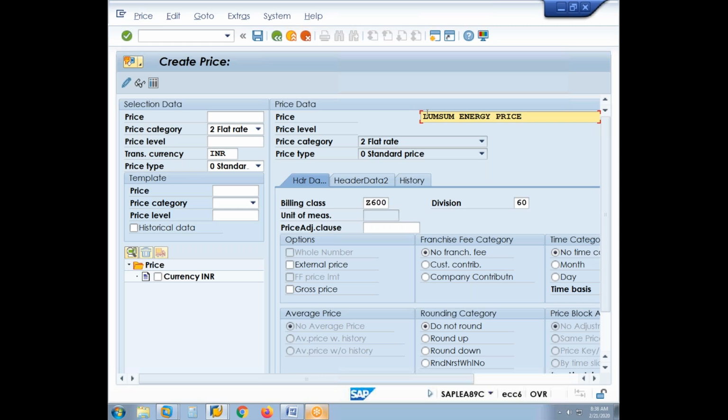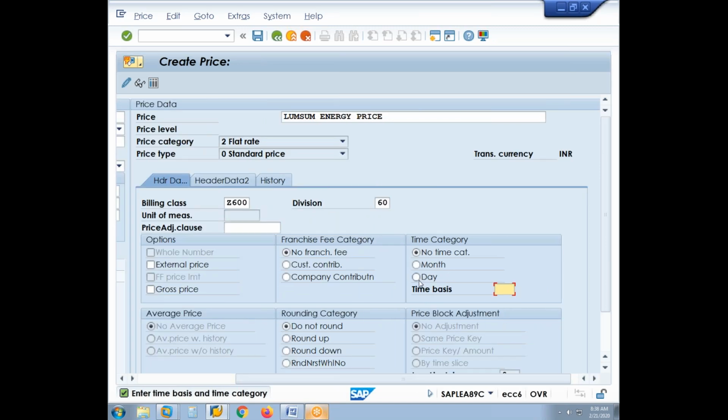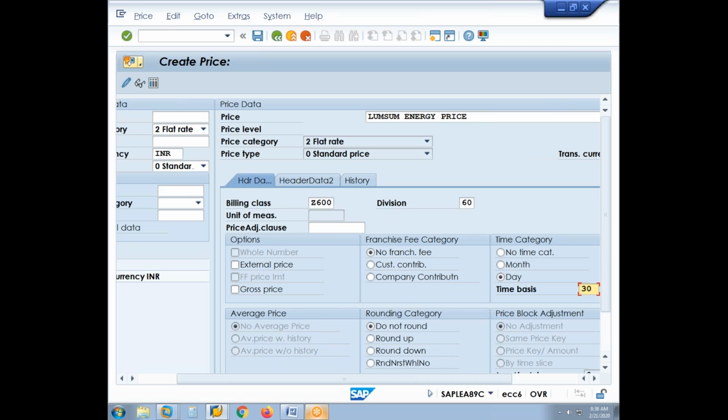Lump sum energy price. Here the unit of measurement, time basis will come. We will select the time basis as day, 500 rupees per month, so we will select 30 days. Every month, whatever the quantity may be, this is like a retention amount, like a service charge. Here I'm maintaining 500. It depends on the company. It may be 300, 200, whatever the amount is.